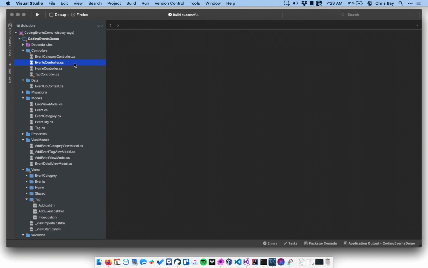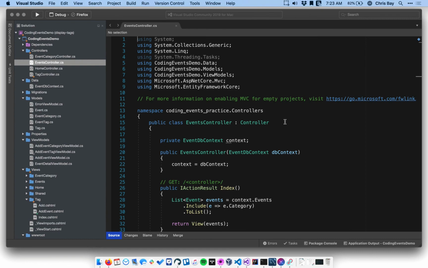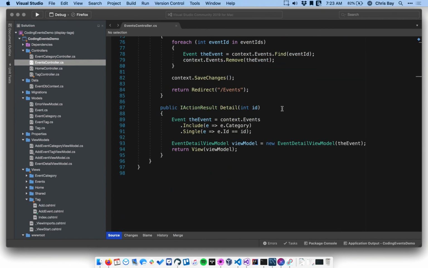So to start off, since we're going to be working with the detail view, let's go to the events controller. That's where the detail view lives. It is near the bottom here. Currently this detail view takes in an ID, and then it uses that ID to query our DB context, or query the database, to find the event with that ID. And then it passes that to the view model, and the view model then renders the details for that event.